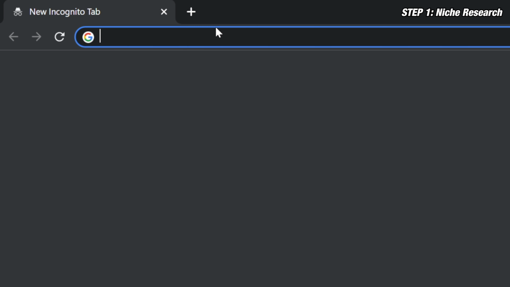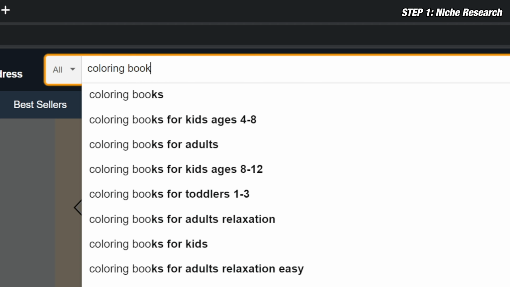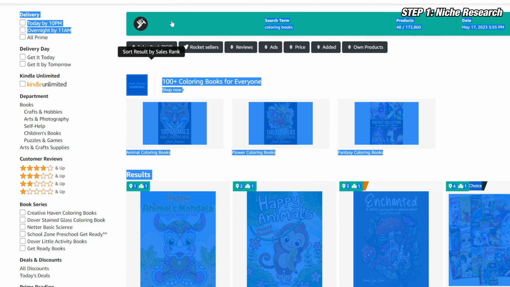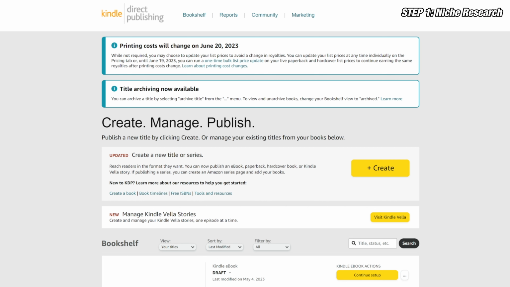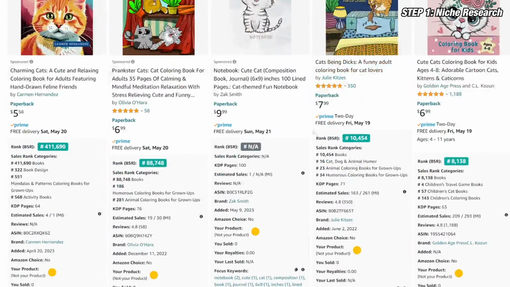So first we're going to head over to Amazon and search for coloring books. We're going to browse and see what kind are selling the most. I'm using a plugin called Productor for Amazon that shows me sales rankings of different books, as well as estimated monthly sales and if they're a KDP book or not. And KDP is a way for us to publish our coloring books for free.